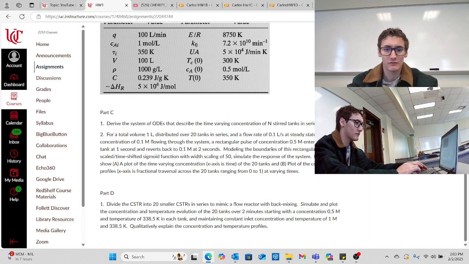Model the boundaries of this rectangular pulse as a scaled, time-shifted sigmoid function with scaling of 50, which is essentially how fast this function is going to take place. Simulate the response of the system.